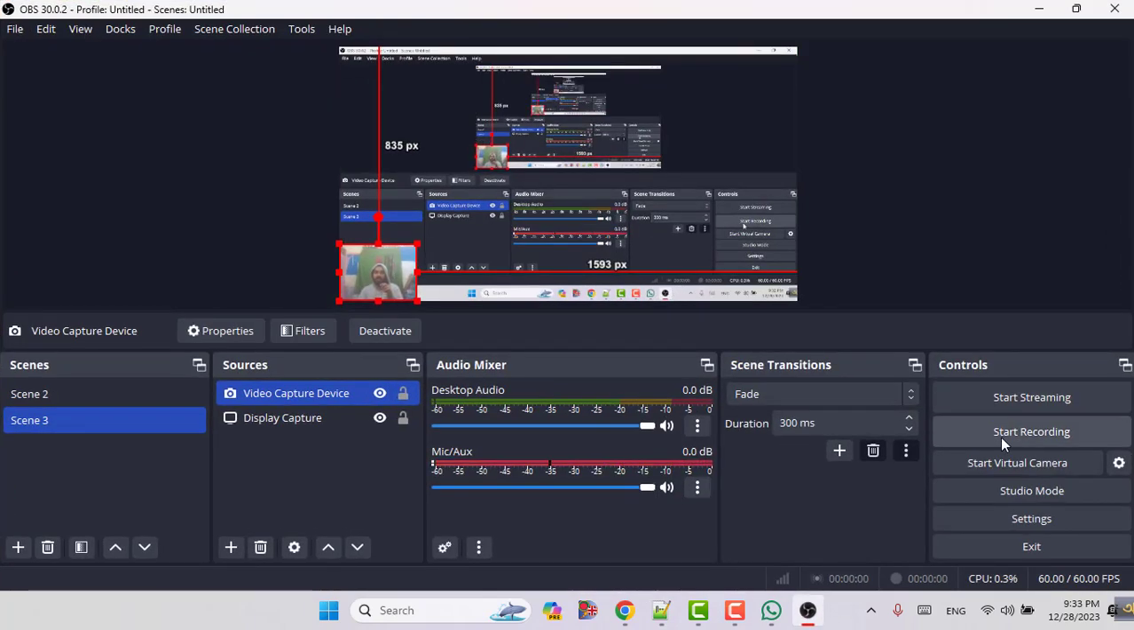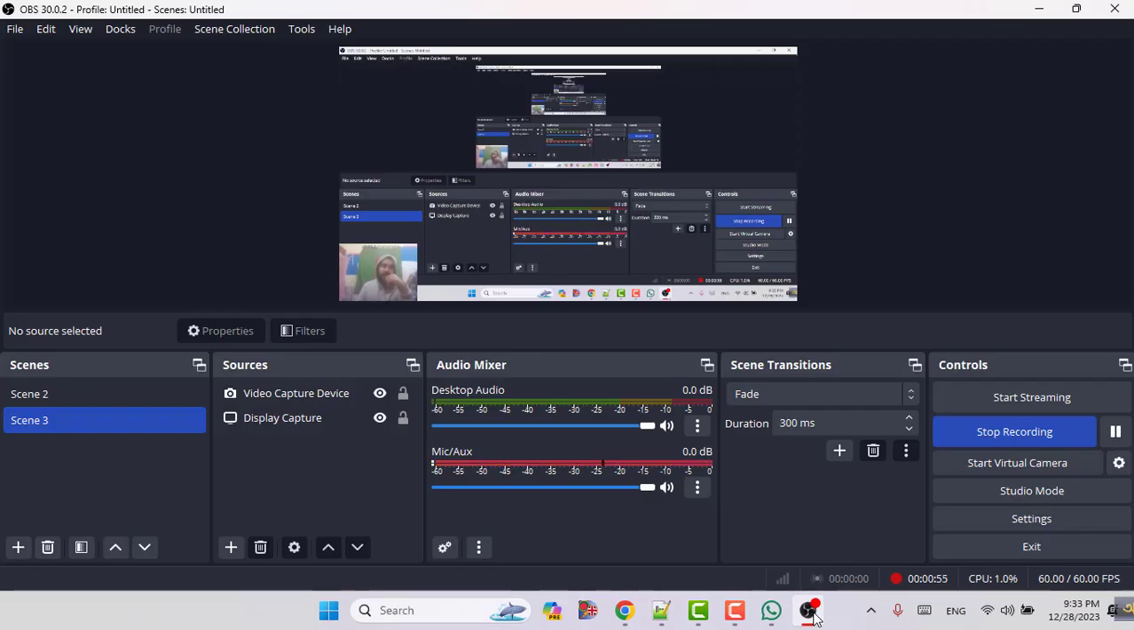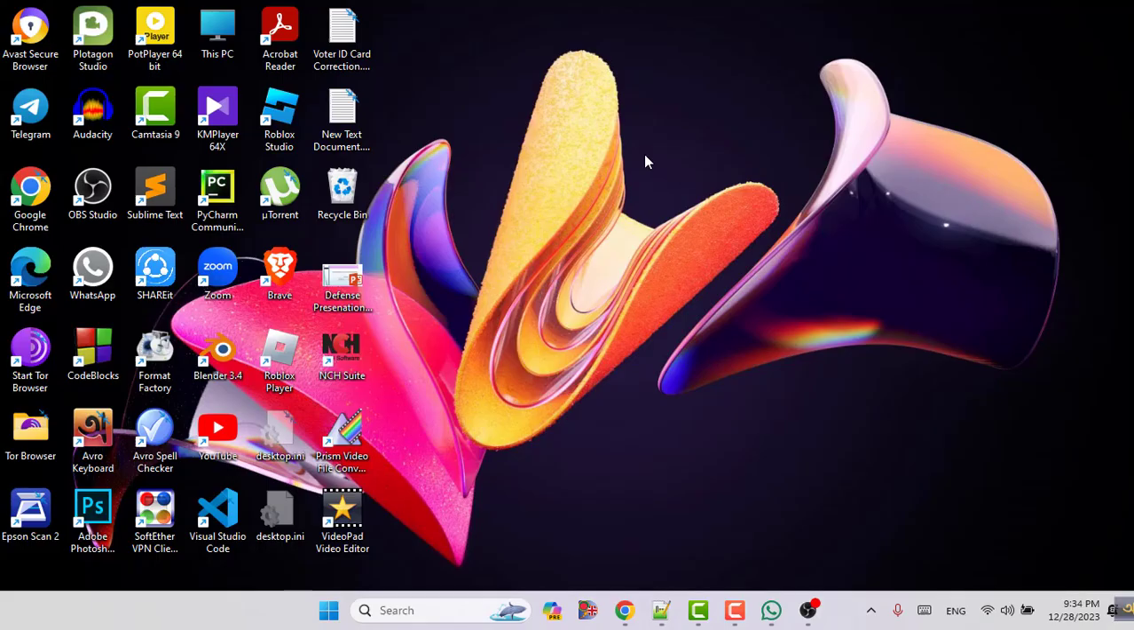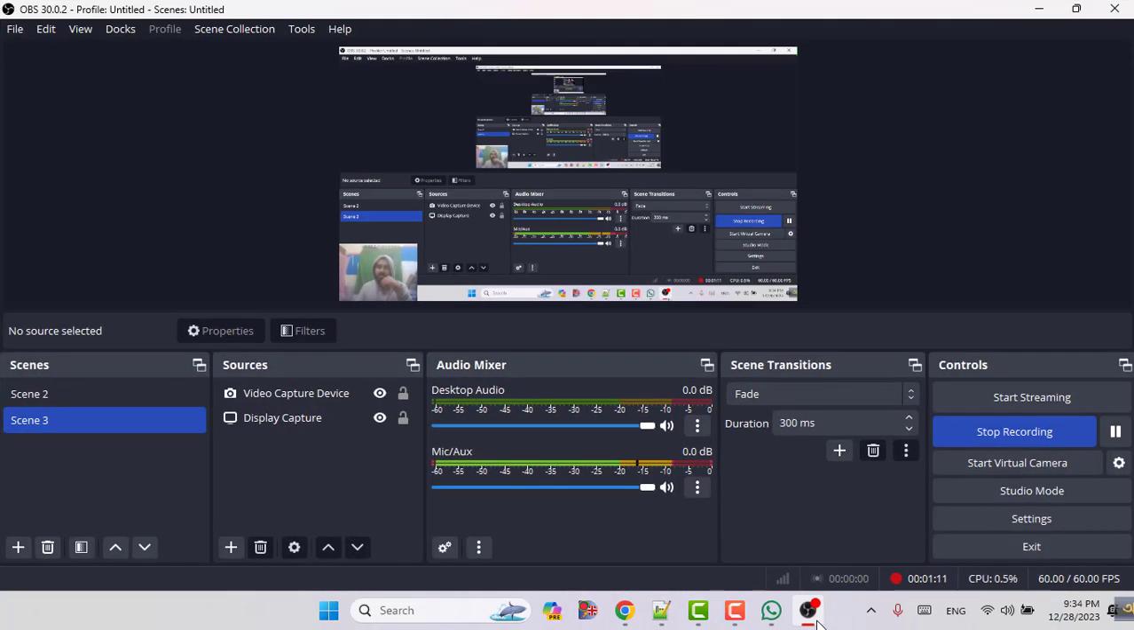So if I click on start recording, here you can see the timing. It means screen recording has started. Now it will record our entire computer screen along with our face cam. So whatever you show on your computer screen will be recorded using this OBS Studio.